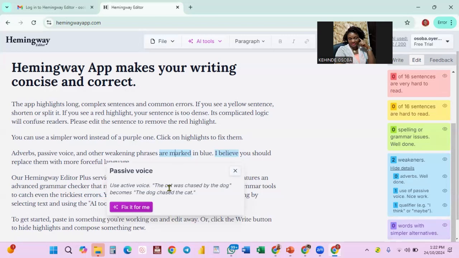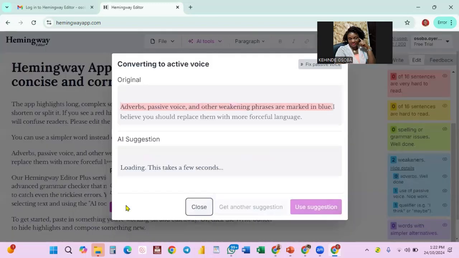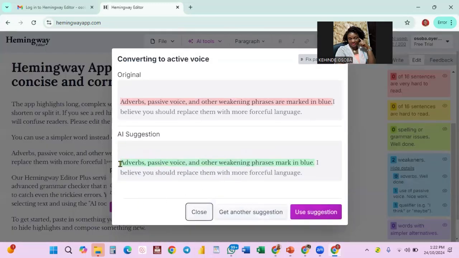And then it gives us an example. "The cat was chased by the dog" becomes "the dog chased the cat." You can see the difference between an active voice and a passive voice. So let's click on that to fix, and then it gives us a suggestion.